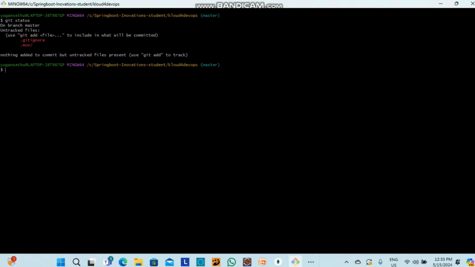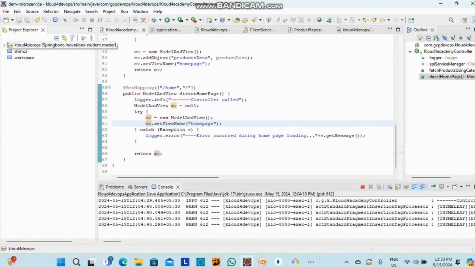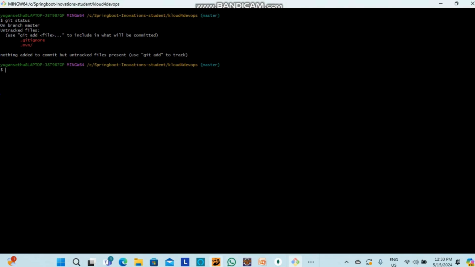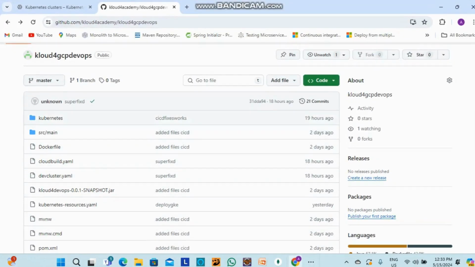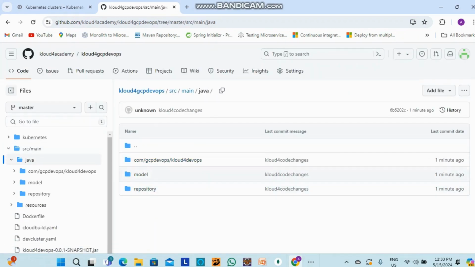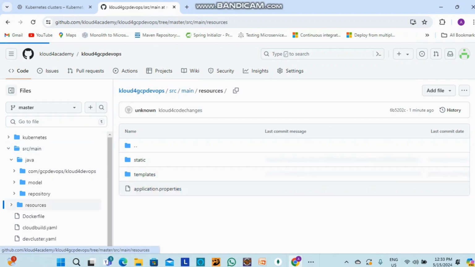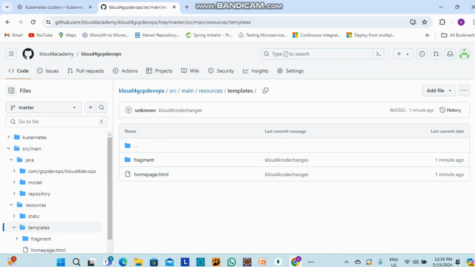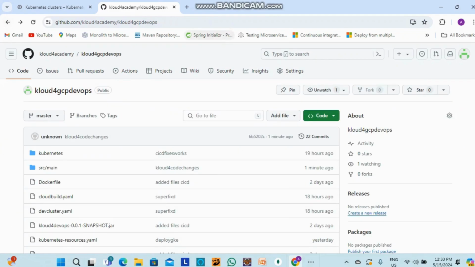This is our code here in Eclipse, and this path is what I pushed into the GitHub repository. Now if we go to the GitHub repository, we can see the changes. In the source main directory, all the source folders are there, and if we open resources and templates, everything is there. So this is how we log into the GitHub repository.